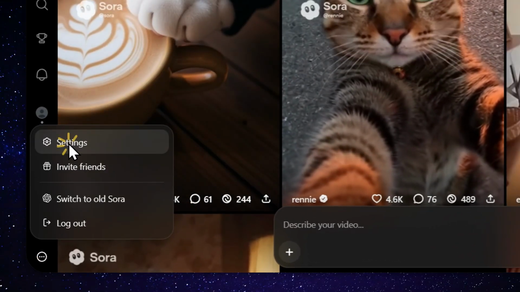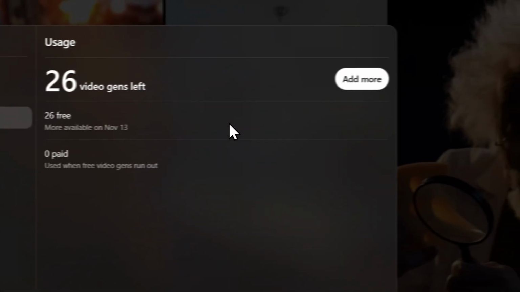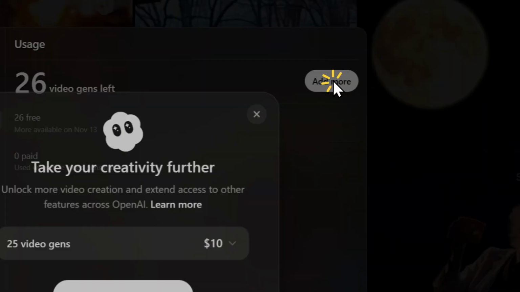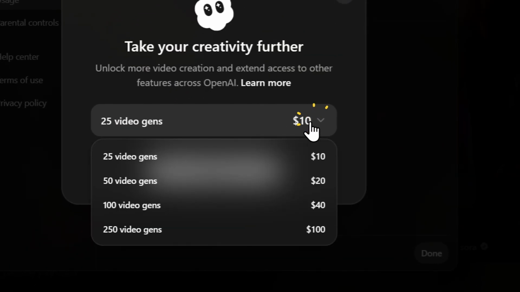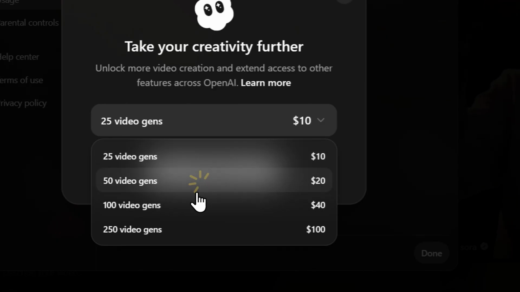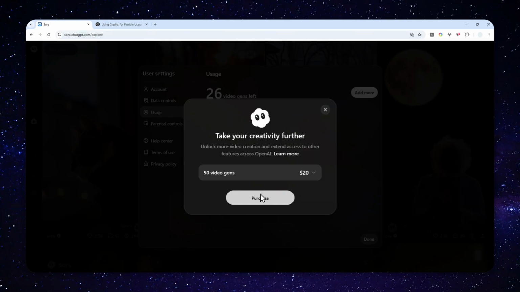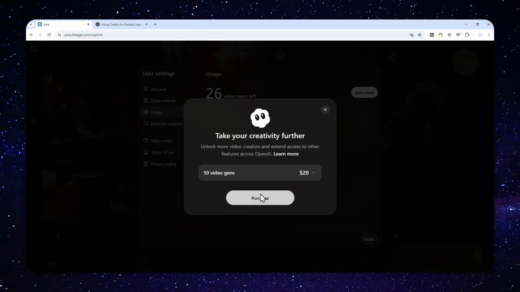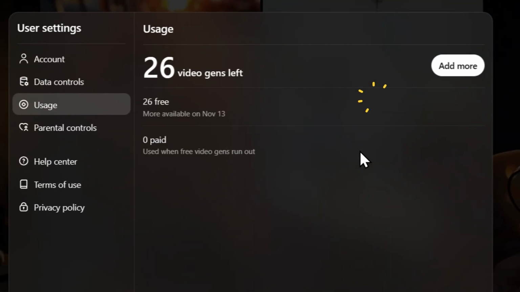Now, if you are interested in getting more credits to generate more videos using Sora, there is actually an option to add more credits. You can click that add more button, then select how many gens you want to purchase, click the purchase button, and follow the payment procedure. Now I'm not going to do that, but this is one option that you can try if you want to create more videos with the Sora model.